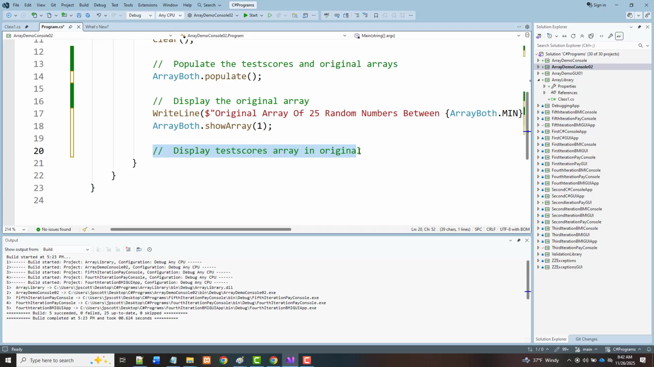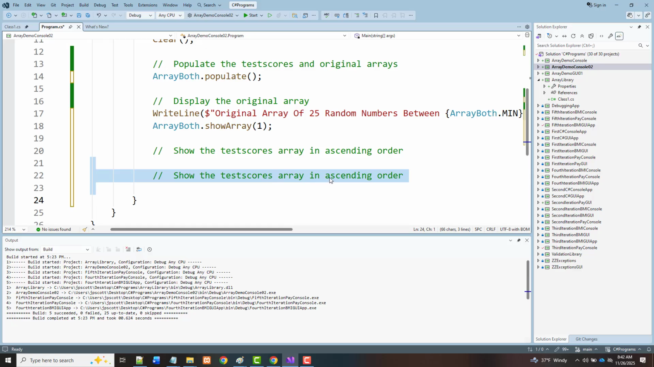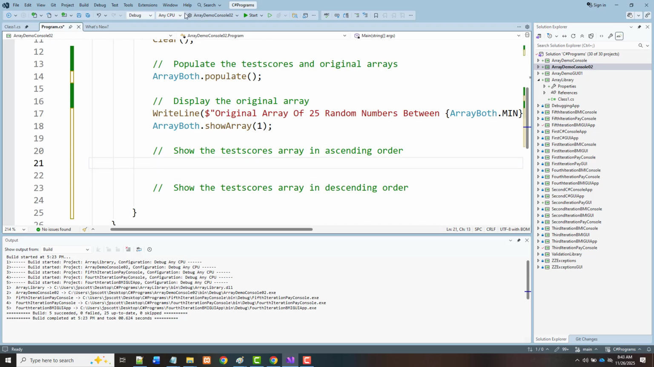All right, so what do I want to do next? Let's come in here and make another comment. And this will be show the test scores array in ascending order. And after we do that, we will show it in descending order. All right, so let's go in and do that one.